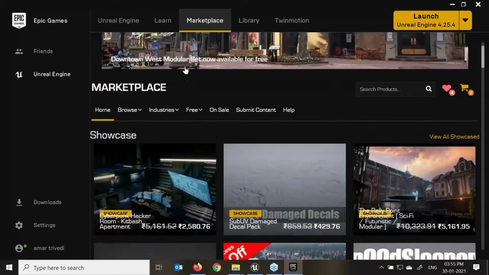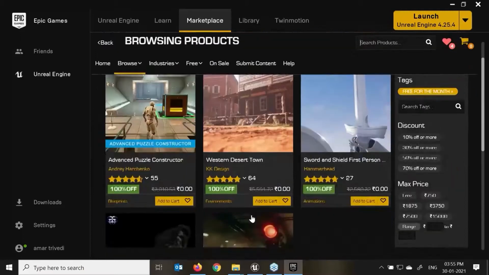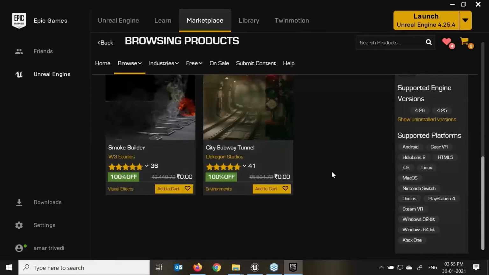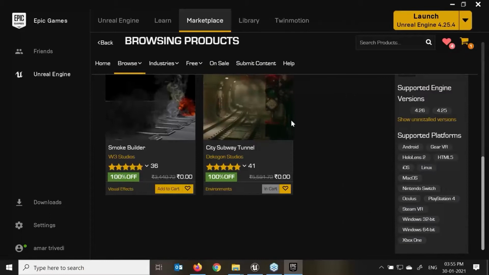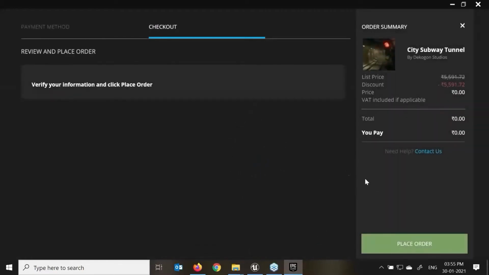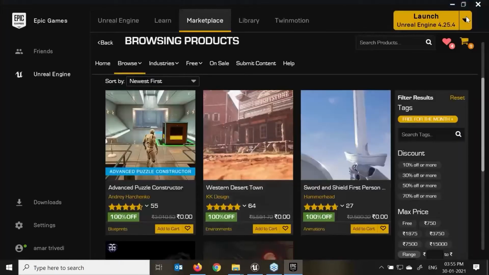If I want to download this, I can click on this free for the month or anything, or I can search over here. If I want to download this city sub, I say add to cart. After the cart you can do the checkout. This will take you to the landing page of the order which you want. Place the order and you can easily download. You will receive the email confirmation of that.